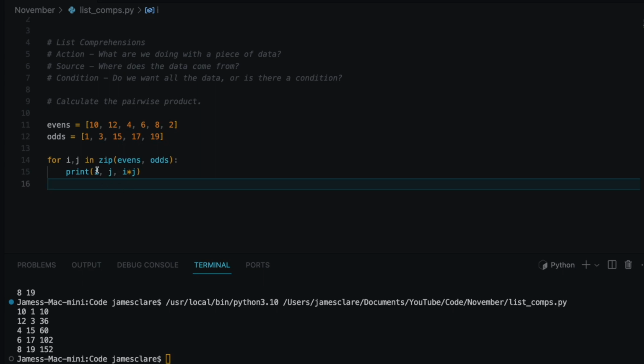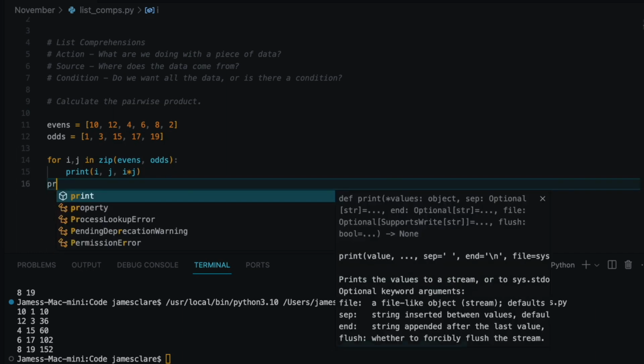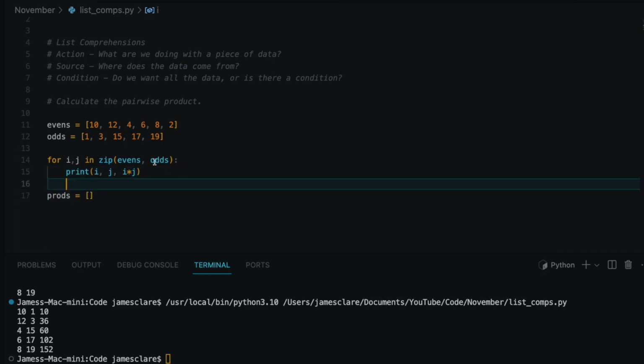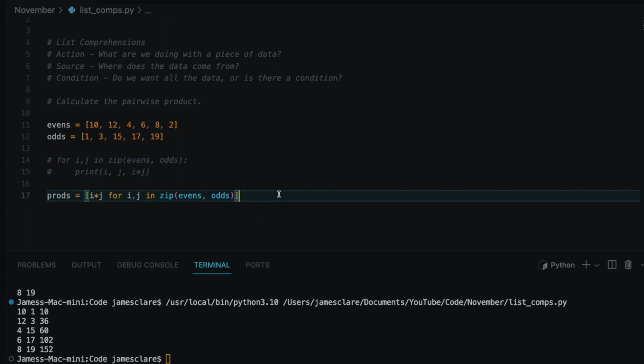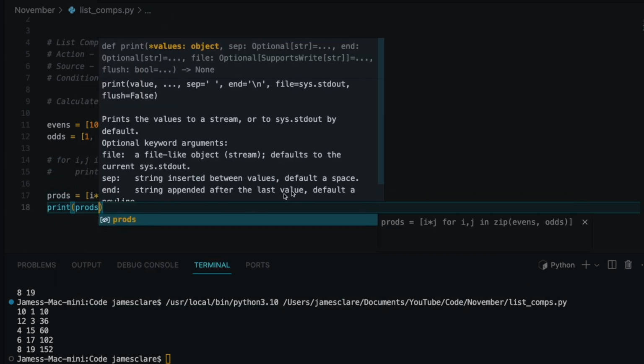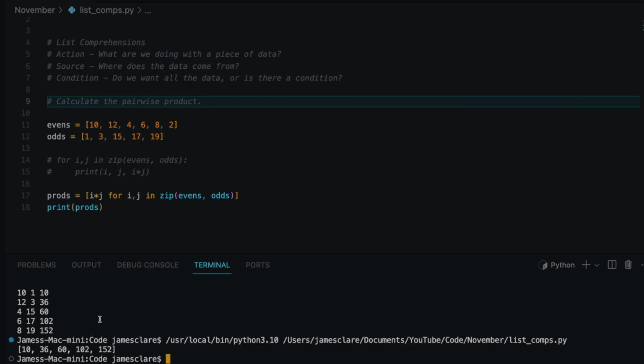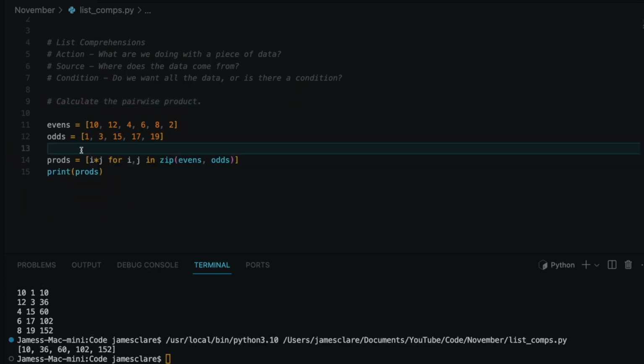So to do this, we can effectively just translate this into our list comprehension. So if I just do prods for product, I guess, here. So the action, in this case, is just i times j. We're doing a multiplication, i times j here. Now, the source is, well, for each i, j in the zipped evens and odds. So, take that, and there we go. Let's throw that in the bin for a second. Prods, there we go. That's it. So let's remove that again. And there you have it, a nice simple way to calculate the pairwise product.